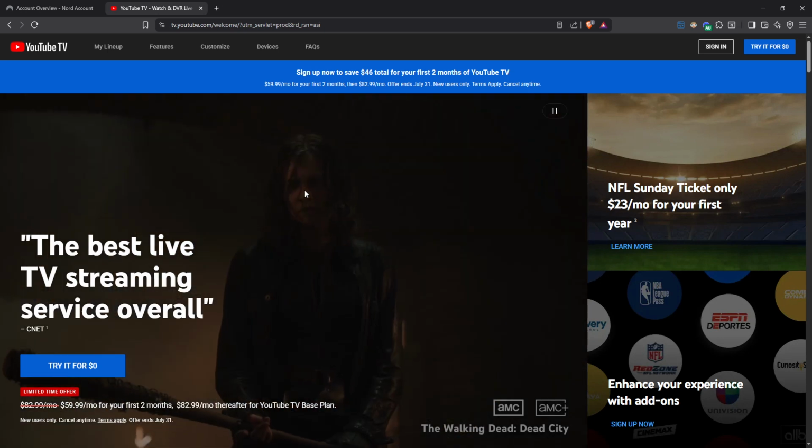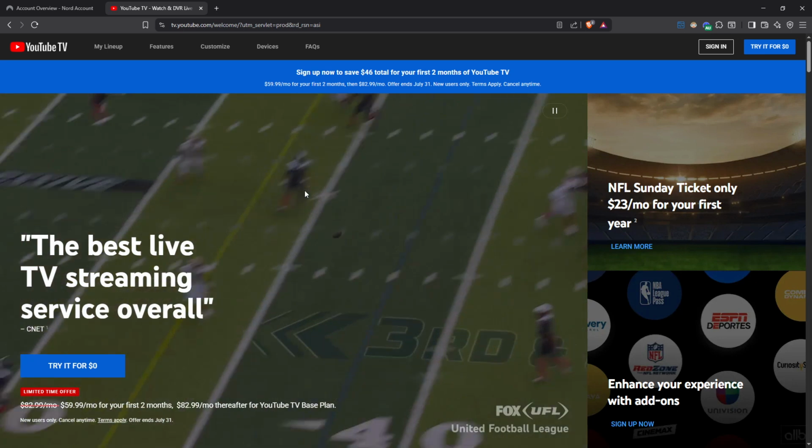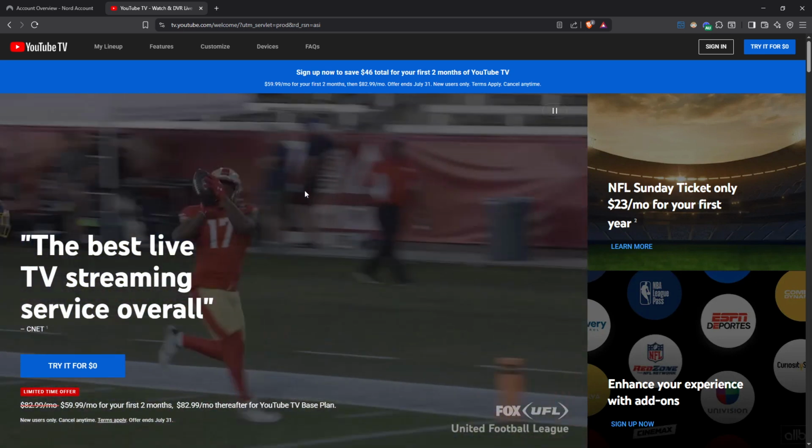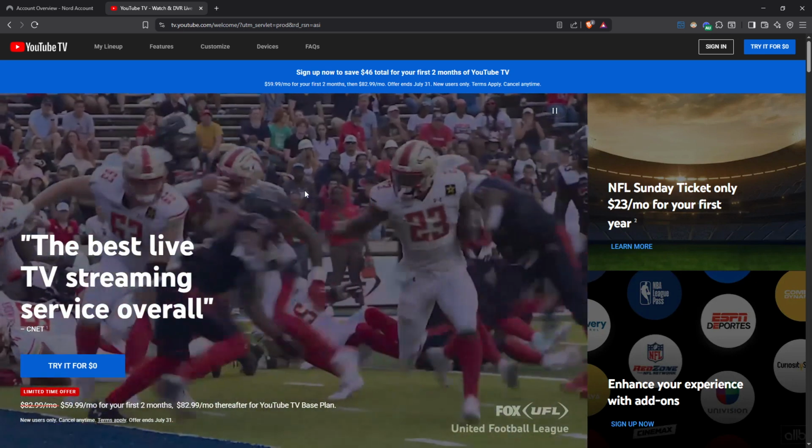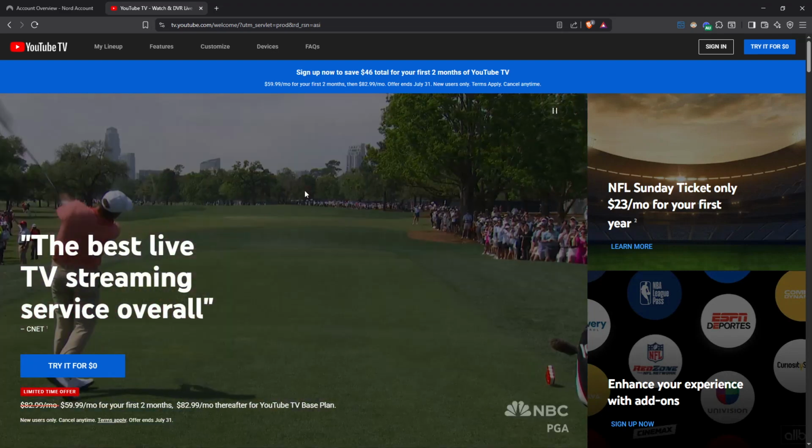With these steps, you're now equipped to use NordVPN with YouTube TV. Just remember to use this knowledge responsibly and ensure that you're complying with all relevant service terms and local laws. Enjoy your streaming.